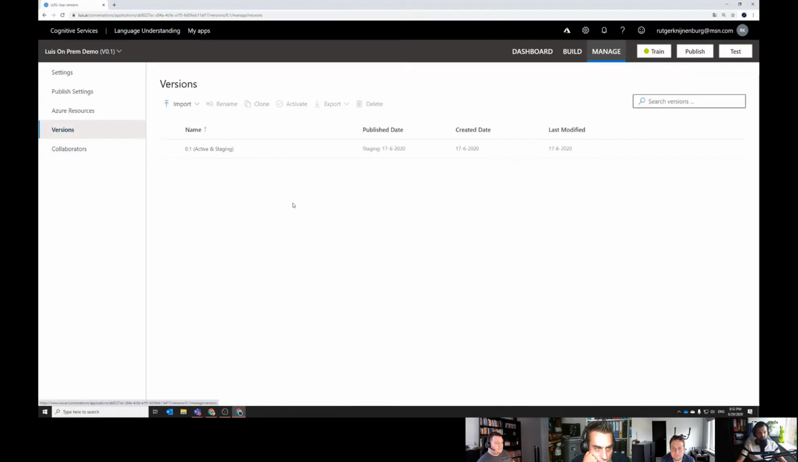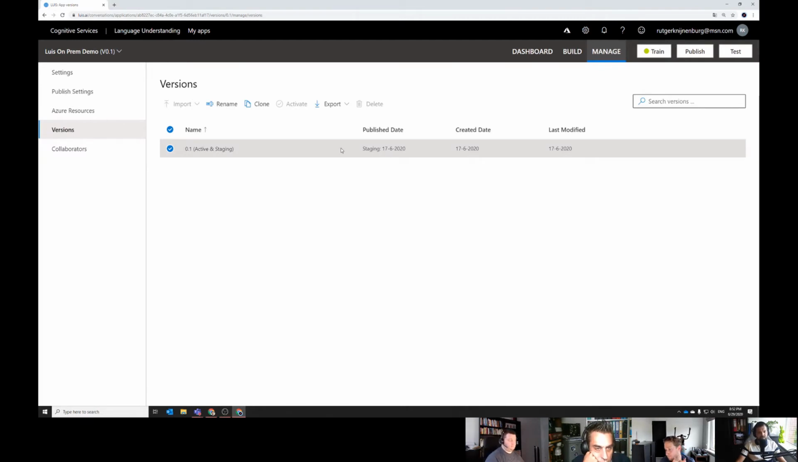Then if you go to versions, here you would normally have 3 versions, 4 versions, or whatever. You can select that. In this case, we only have 1 version, which is 0.1. And we can export this. So this is the trained model. I trained it probably on the 17th of June. And this is the version that's normally used right now. It's active in staging. So let's say this is the model we want to use in an on-premise situation.